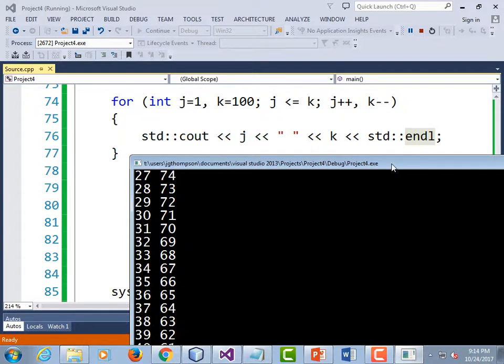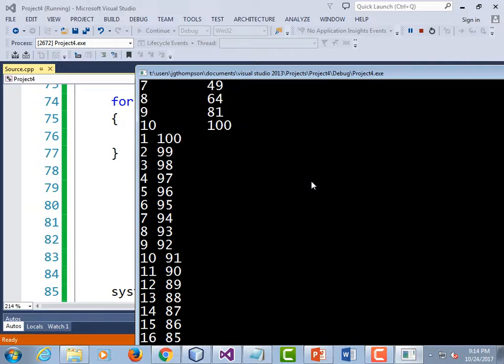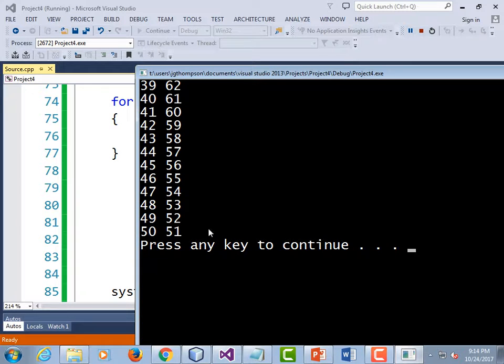And there we go. It printed all the numbers between 1, 100, 2, 99, 3, 98, 4, 97, all the way up to 50, 51. After that, j was no longer less than k. On the next iteration, j became 51, k was equal to 50, so j was no longer less than.